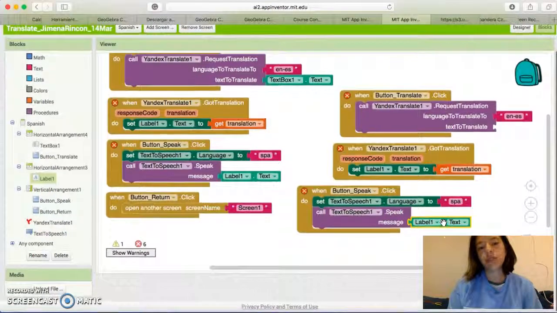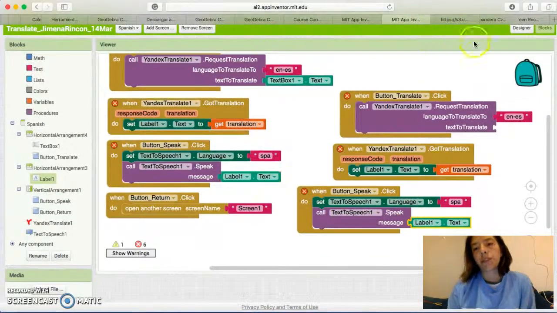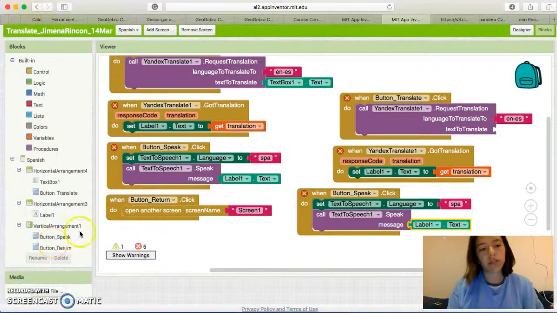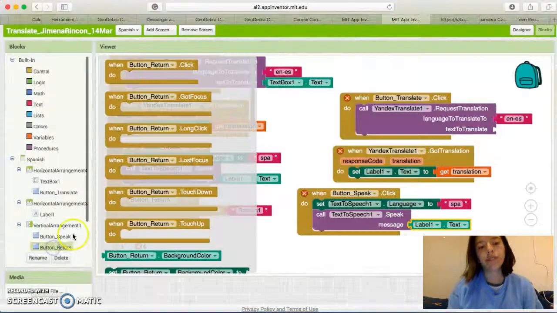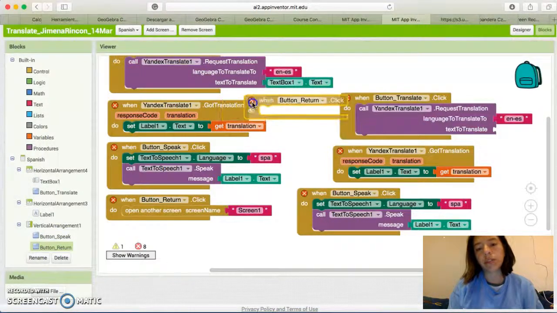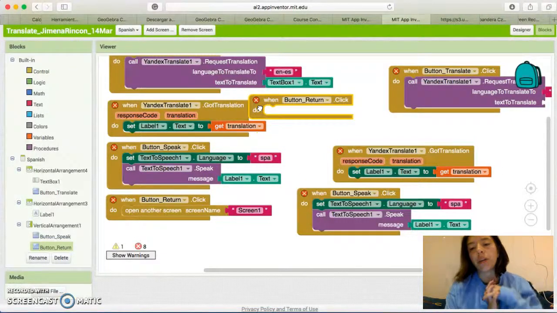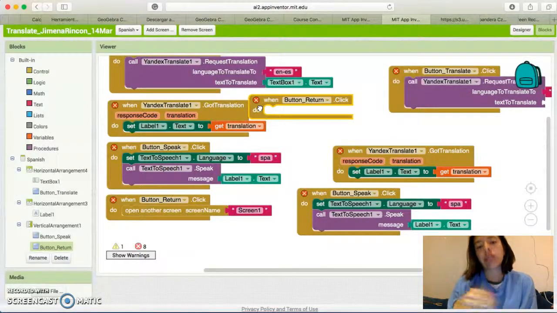After this, you also have to place a button so people are able to get back to the home page, this one, button to return. And after that, you also have to program it. So you click on button return here. When button return is clicked, it has to open another screen, and you have to say which screen name it has so it goes to the home page. In this case, the home page is the screen number 1.